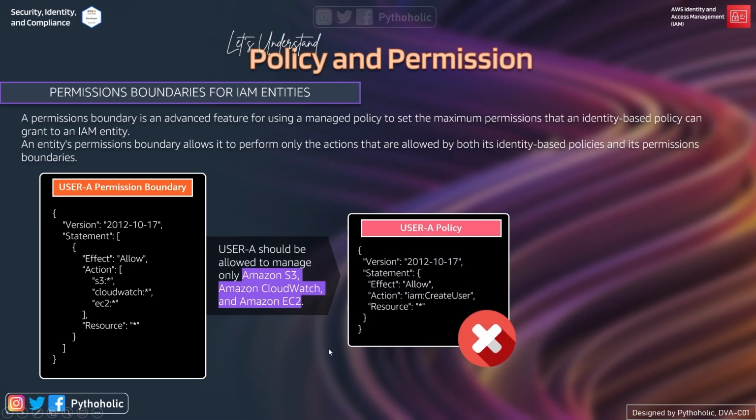And therefore, the permission boundary will not allow any other service operation to be performed by user A. Yes, that's true. If this policy is also attached to user A, which allows IAM create user functionality, this operation will not be applicable because of its permission boundary. And that's where you need to understand a concept called effective permissions.